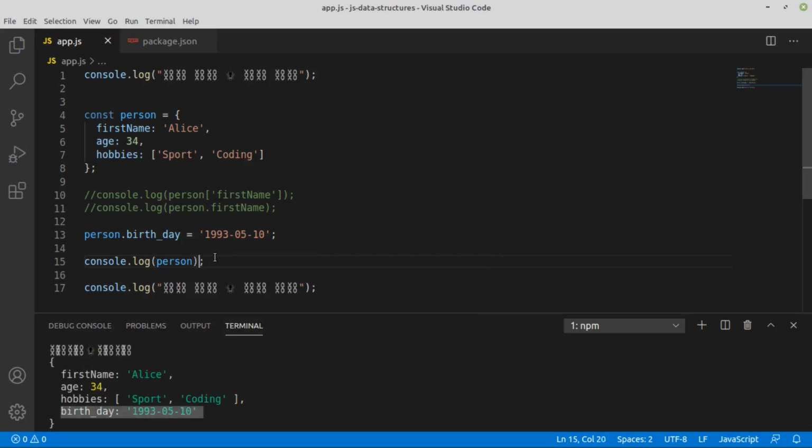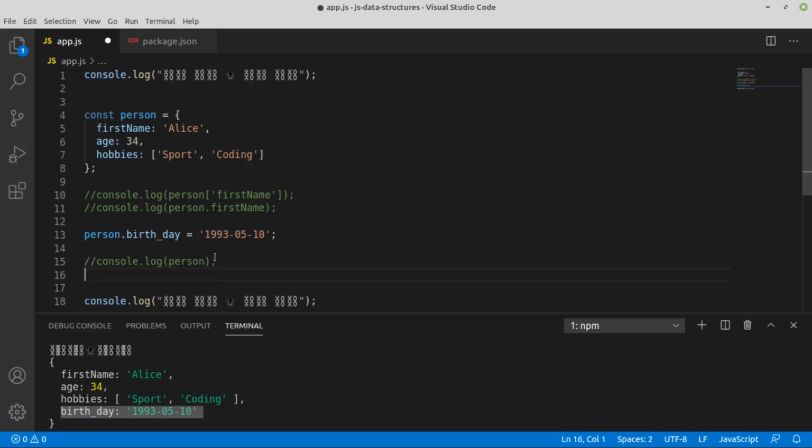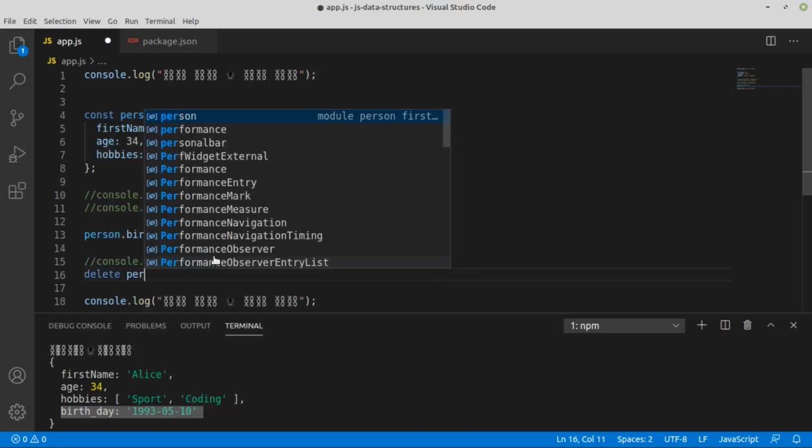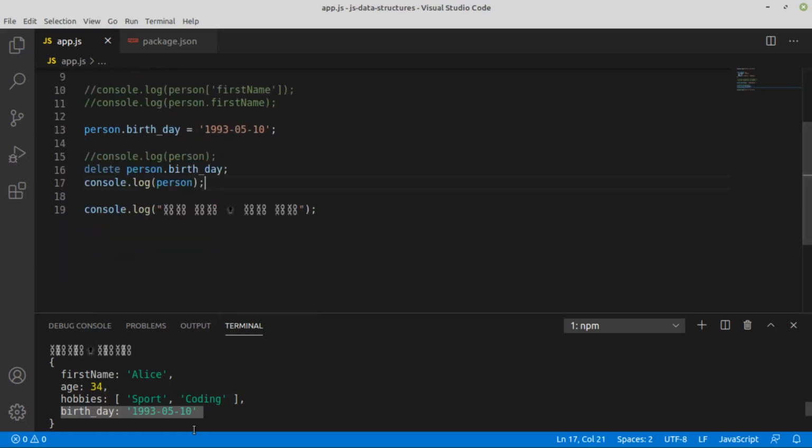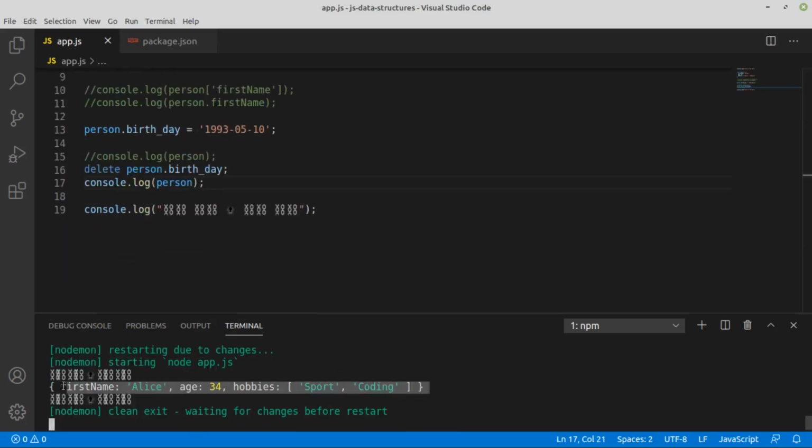Now, if you want to delete such a property, this is something you can do with objects as well. Using the delete operator, you just specify the property which you want to delete and you go. If we print out the person object this time, the birthday property is no longer available on the person object.